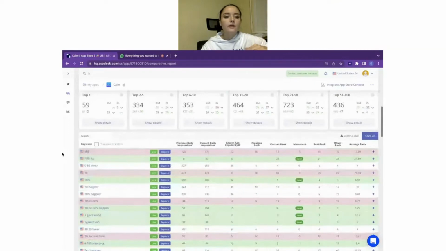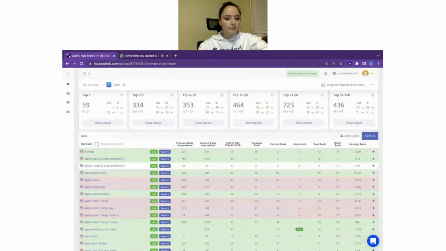And let's go. When we create a semantic core, why do we need this tool? Let's type, for example, sleep. I need the keyword sleep, and we will see all the keywords which contain this keyword.